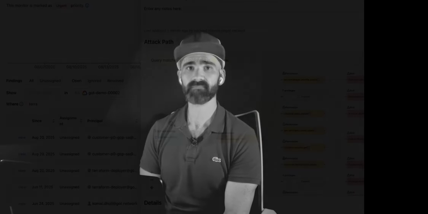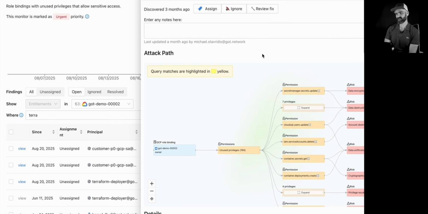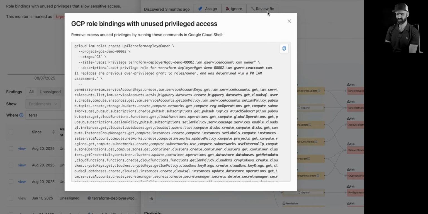Not only do we give you the ability to identify risks like this, we also give you the ability to remediate them. In the top right corner or top middle corner, what you'll see is a Review Fix button. From here, you'll be presented with the Google Cloud Shell. What this Google Cloud Shell will do for you is it'll remove the entitlement owner. It will create a new entitlement that is least privileged and attach it back to the principal or the identity that it is associated with.